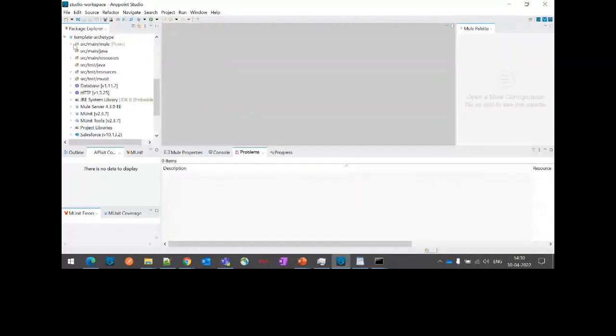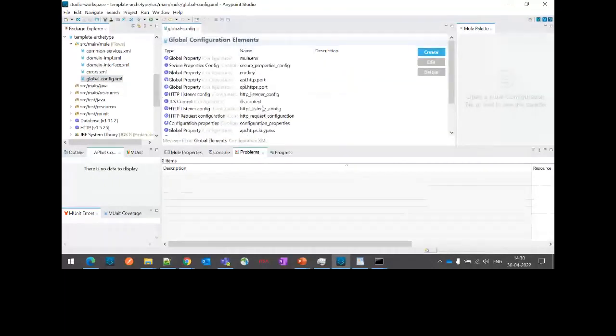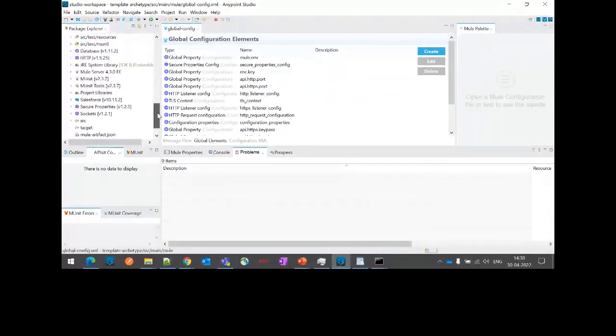So as you can see, this is the project template archetype project we have generated. All things are kept intact. Let me try to open this global config. Whatever we have defined in our template is copied into this project. You can see all the folder structure is there, and all the libraries are there. That's how we can create this project based on this Maven archetype command.